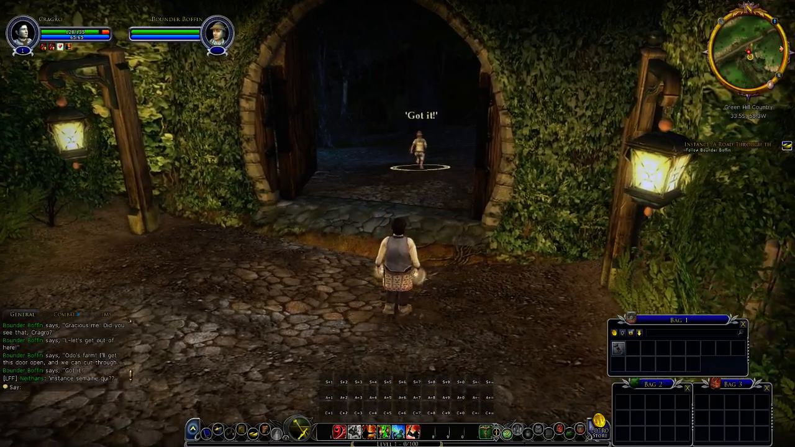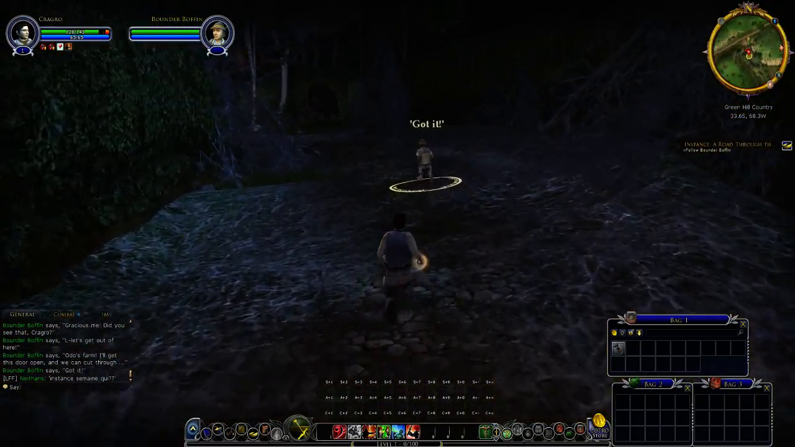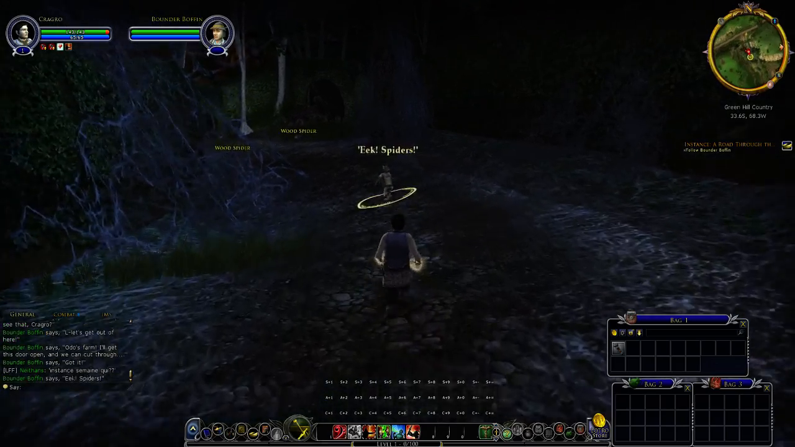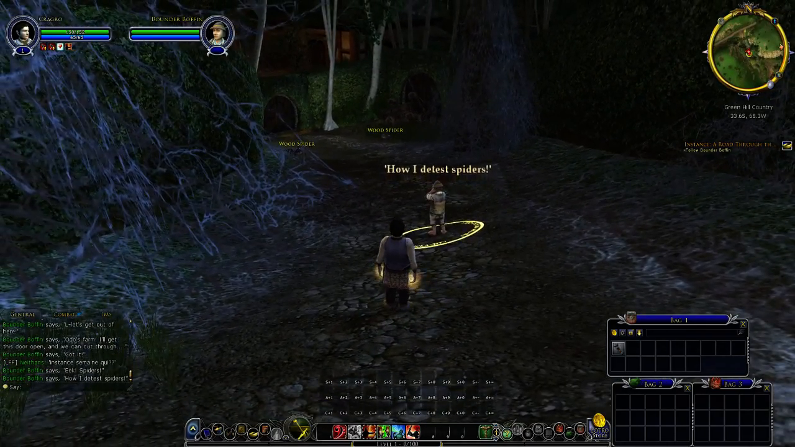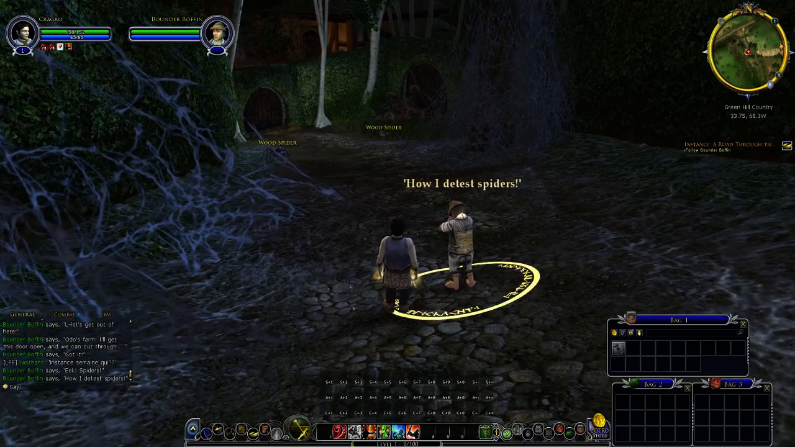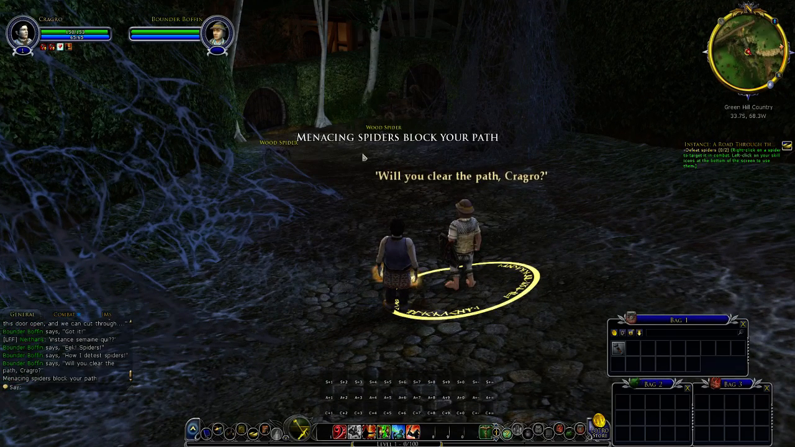So now we've got to follow Bounder Boffin in here. Will you clear the path? Okay, so now he's asking us to defeat 2 spiders.